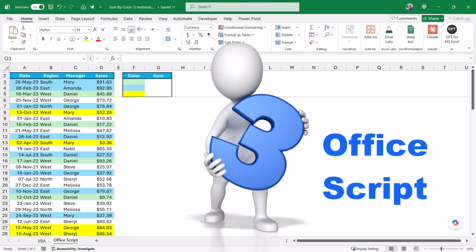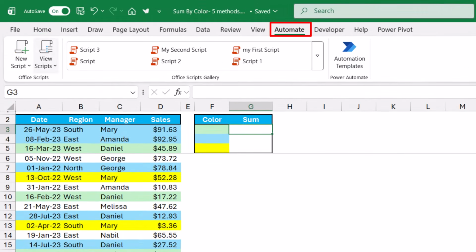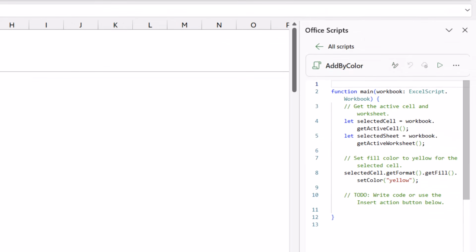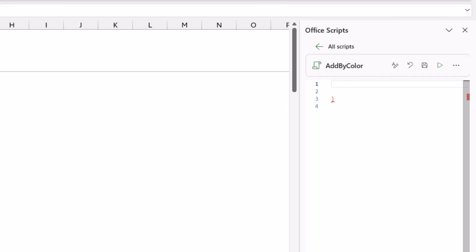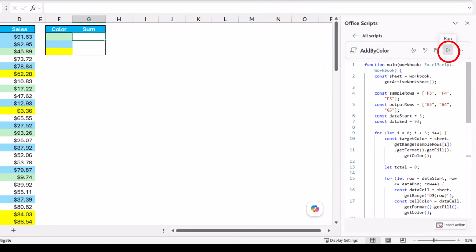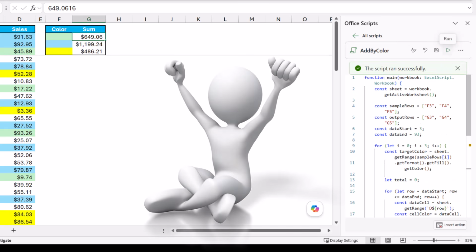In my third technique, I'll be using the modern replacement of VBA that runs in Excel Online, Office Script. And to create a script, I go to the Automate tab, and I want to create a new script. I will give it a name. I named it Add by Color. And I'll be writing my script, and I'll put it in the description below the video. To run the script, I click on the Run button, and here are the results delivered in cells G3 to G5.